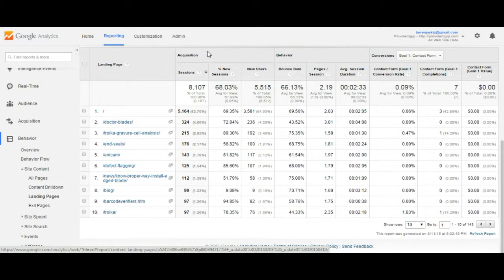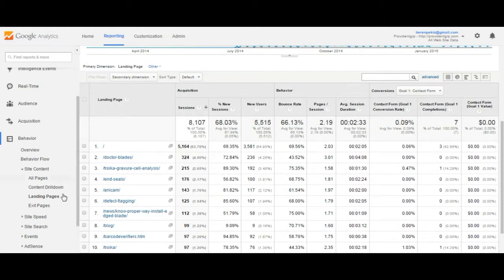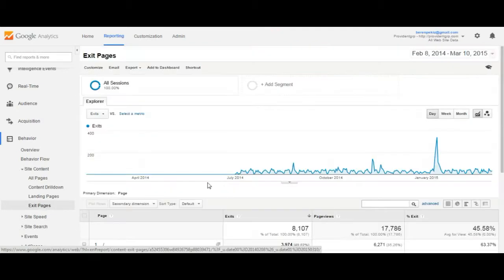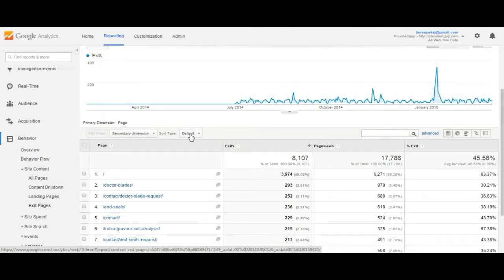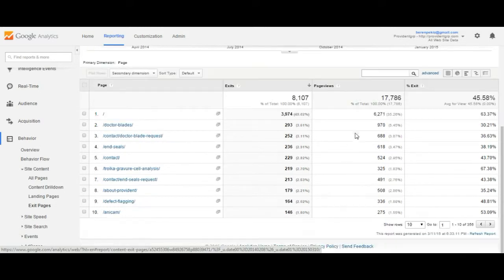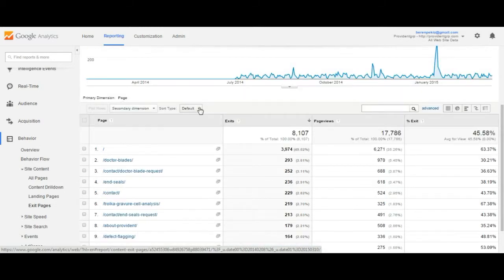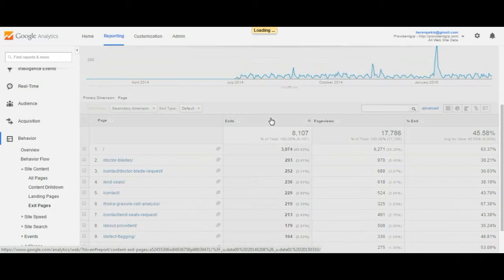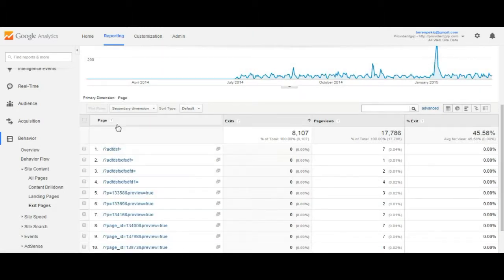statistics. It's divided by the behavior and the acquisition in this case, and we have the conversions, which we're not using. So also we have the exit pages. It kind of shows us in detail which pages has got exits by how many users and so on. This is also useful. You can once again sort them out.